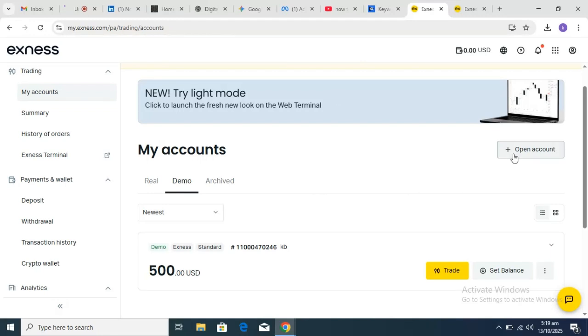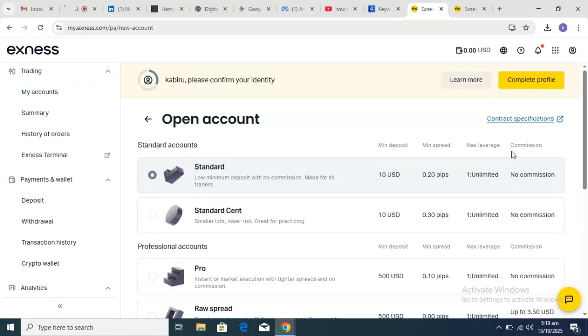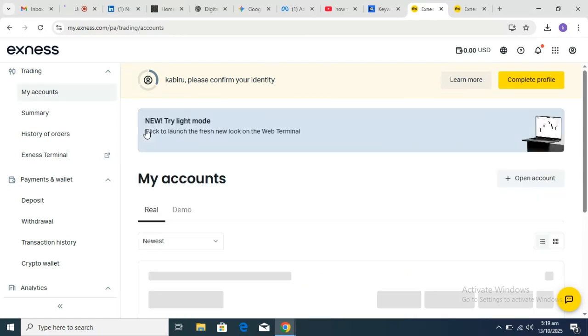So that is it. And if you want to open an account again, you can open any account you want, standard account, standard cent accounts, many accounts you want, right?